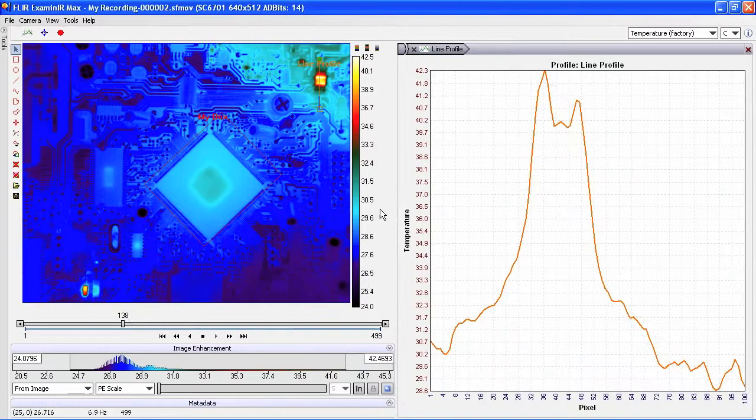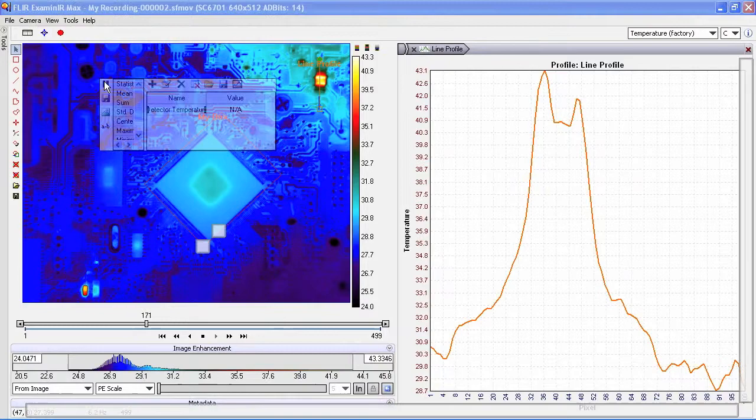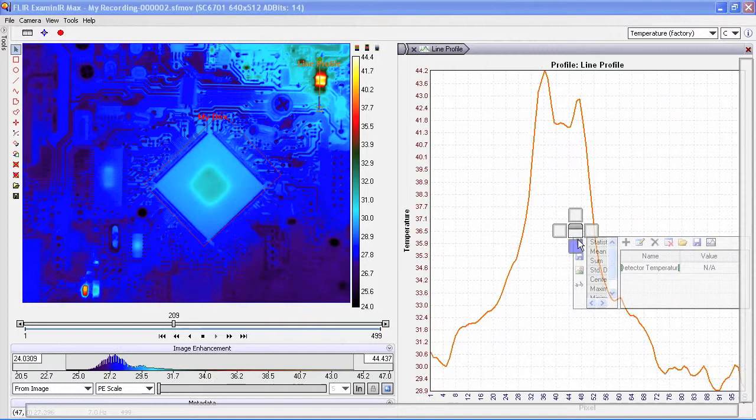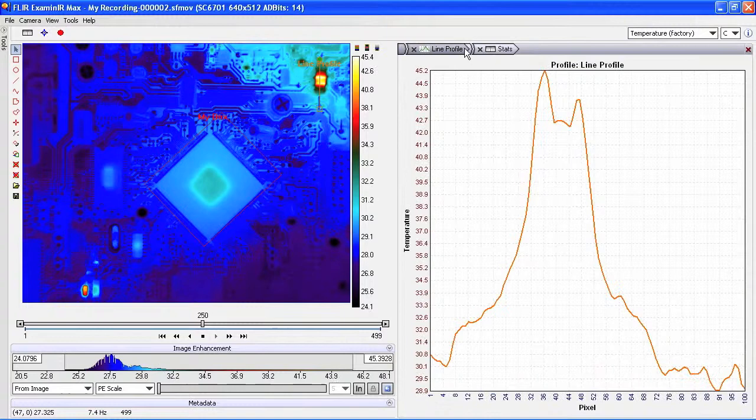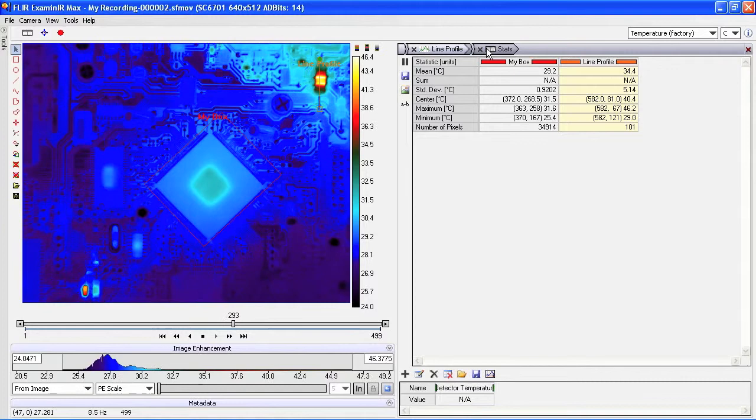Let's go ahead and grab a statistics table as well. This time I'm going to drag it directly over to the line profile, and I can dock it above, below, to the right or left of the line profile, or I can even put it on top, giving me a tabbed view. If I change my mind and I'd like the statistics table to be on top of the line profile, I simply grab the tab, drag it again, and place it on top.